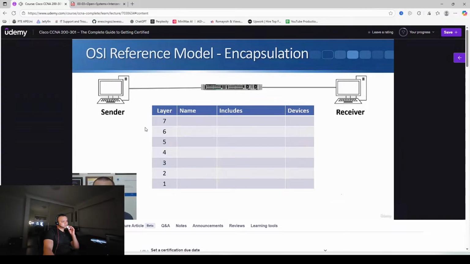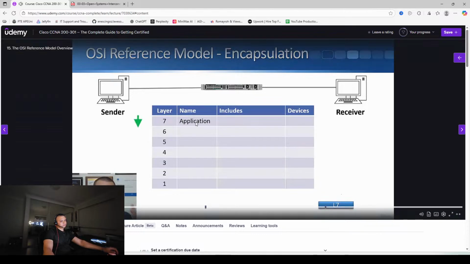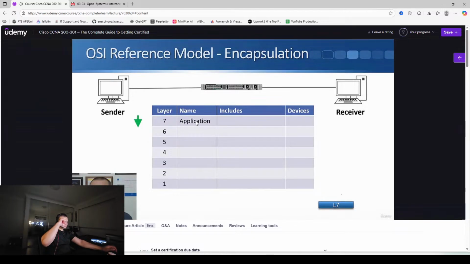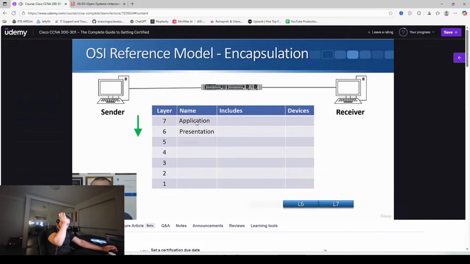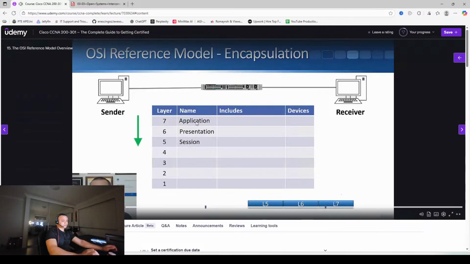So at the sender, first off, it will create the layer 7 information, which is the application layer. If I'm sending an email, that will contain information such as the from and the to field, etc. Then it will encapsulate the layer 7 information in the layer 6 information. Layer 6 is the presentation layer. And then it will encapsulate that in the layer 5 session layer.